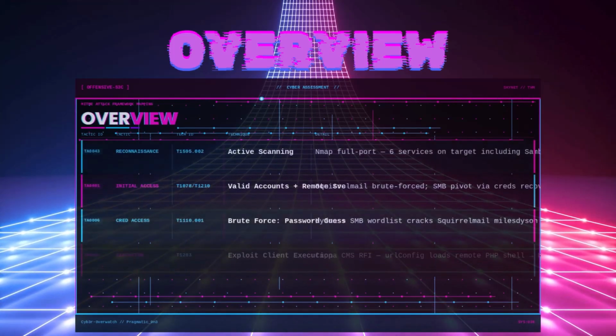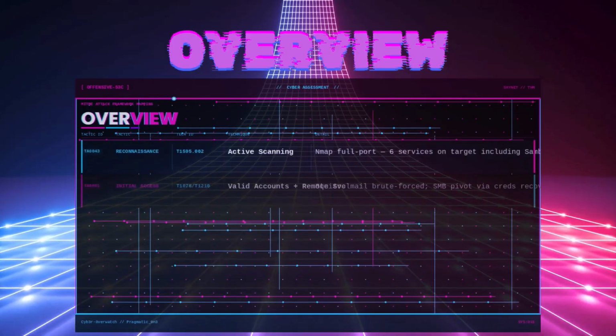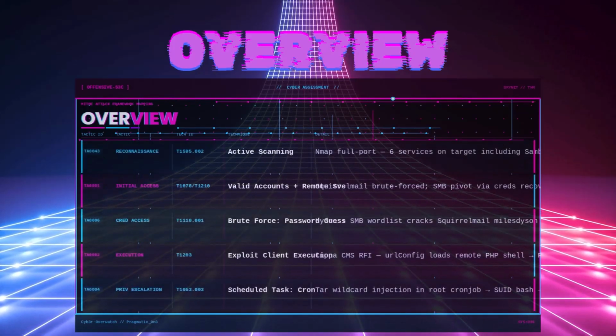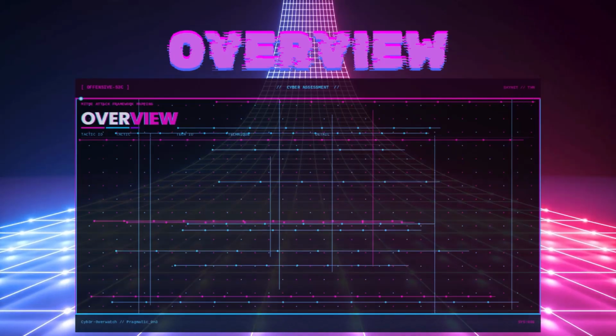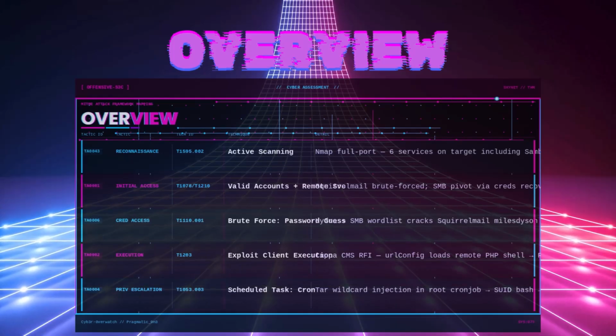Technique TA0043, reconnaissance. Procedure T1595.002, active scanning, vulnerability scanning. Nmap is used to identify open ports and enumerate running services across the target host.